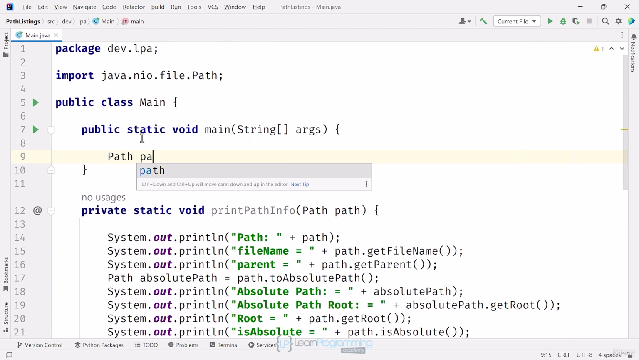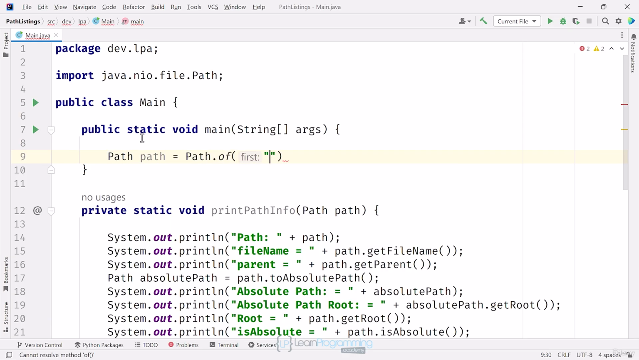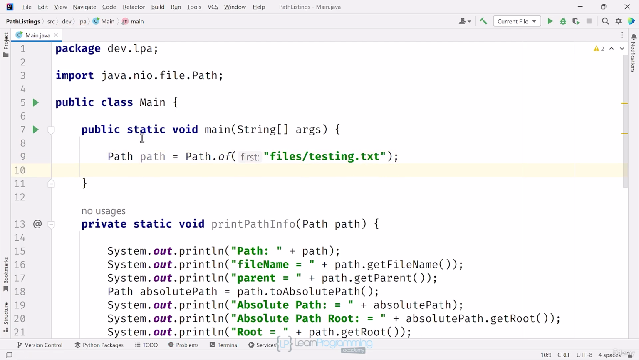First, I'll create a path variable and assign that a path instance using the factory method Path.of. In this case, I'll use a string literal, which contains a file name as well as a reference to its parent folder. I'll pass that to my method, printPathInfo. This folder and this file don't yet exist in my project if I run this now.